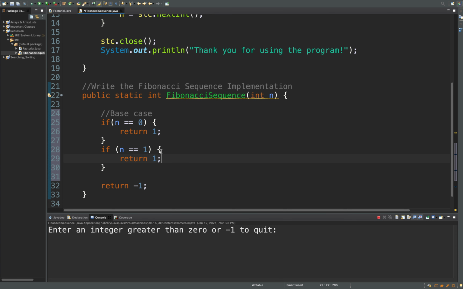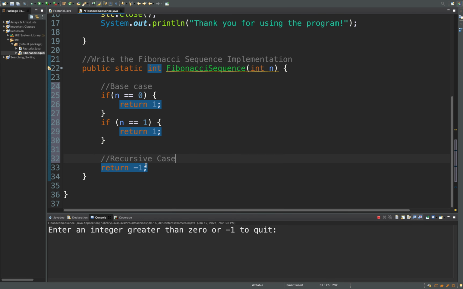Now here comes the fun part. When both of the base case if statements are not met, what should we be returning? We should be returning the recursive case. And what is the recursive case? Well, the recursive case is the Fibonacci number of the previous number plus the Fibonacci number of the value before the previous value.